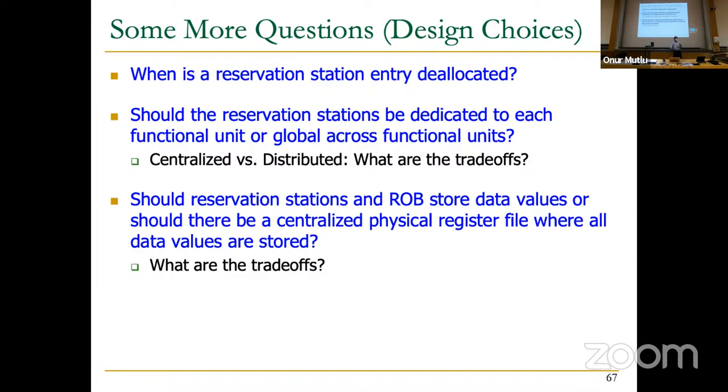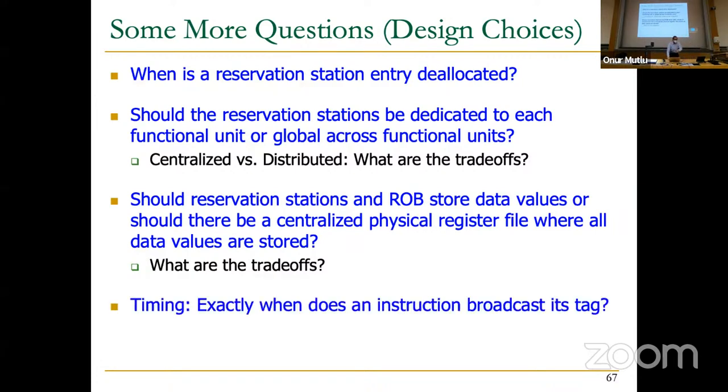Basically, one problem with the design that we saw is that values were all over the place. There are values in the register file, there are values in the reservation stations, and I didn't show you the reorder buffer, but the reorder buffer also has values. Do we really need to have values all over the place? If you think about the worst case, every instruction is sourcing one single register, register one. Source register one is register one, source register two is register one, for hundreds of instructions in the machine. So the same value gets replicated in the entire machine. Does it really make sense? Why not just set a pointer to that value and store the values compactly only in one place? We're going to look at that in a little bit. Existing machines do that. Timing: exactly when does an instruction broadcast its tag?